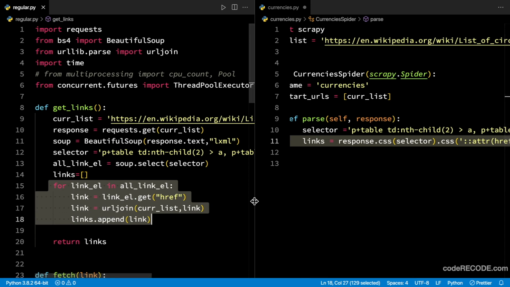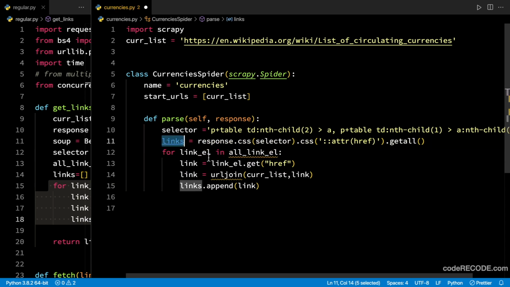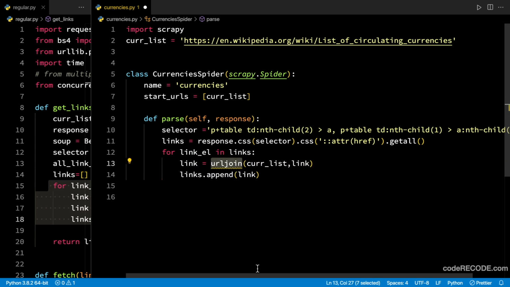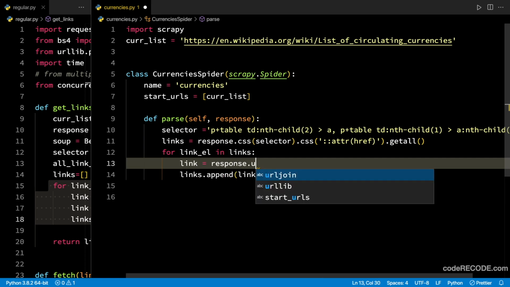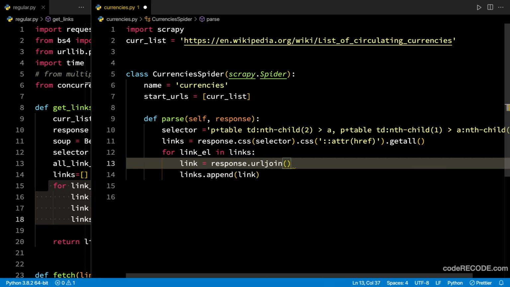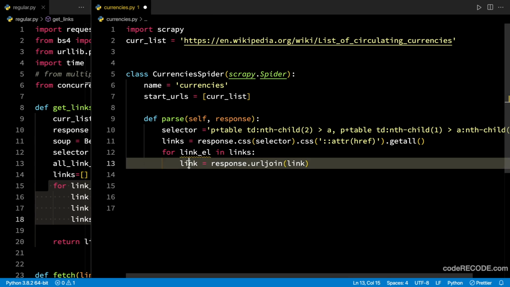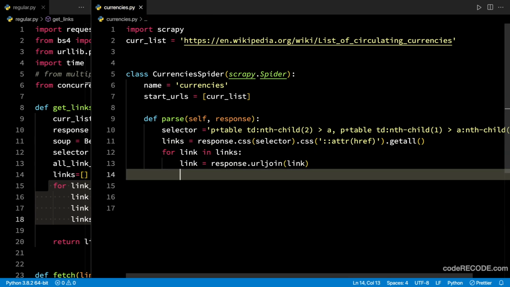So these are all my links, and I can actually copy this entire loop. Let me make this a little bit smaller. I'll have to rename a little bit. So for all the links, this part I don't need. URL join, I will not use it, but instead I will use response.urljoin. This is directly available and I don't have to return anything from this, okay? For a link in links. So nothing complicated so far.